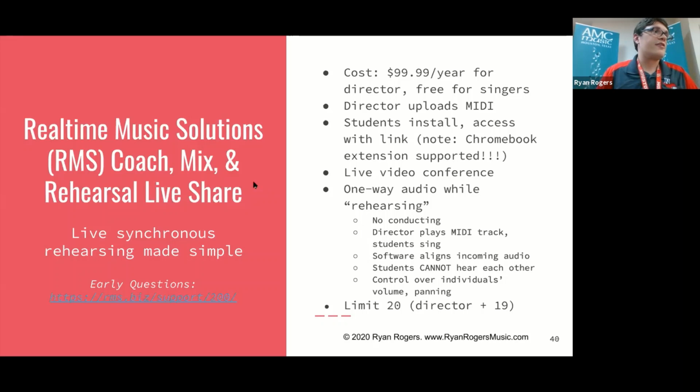Now, RMS Mix does have support for existing MP3 or WAV files. What you do is upload a MIDI track, and then upload the audio file. The MIDI data syncs all the singers together, but it plays the audio file. So you could conceivably record a practice track, upload it along with the MIDI, and have everybody get on Rehearsal Live Share and participate that way. By the way, that audio track could be a Soundtrap file that you recorded from a previous asynchronous rehearsal. So these are just some options.